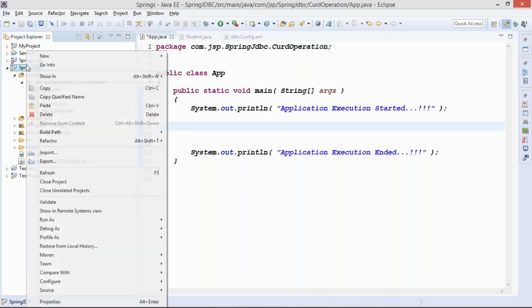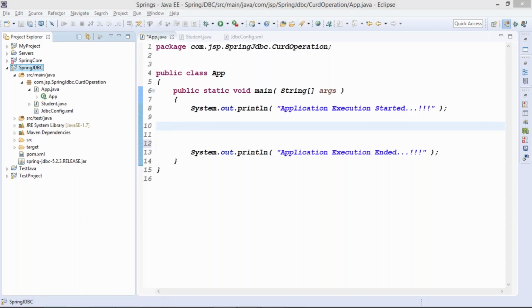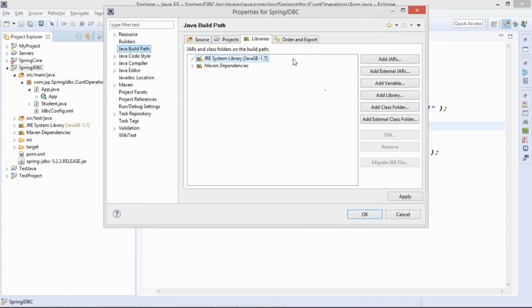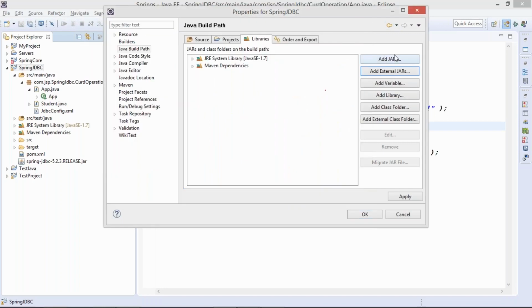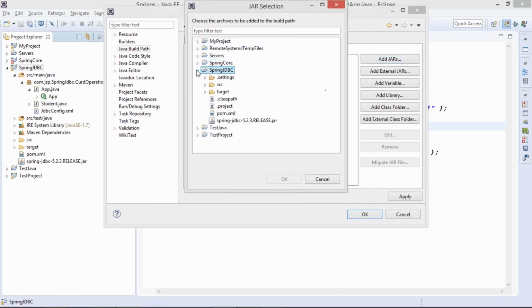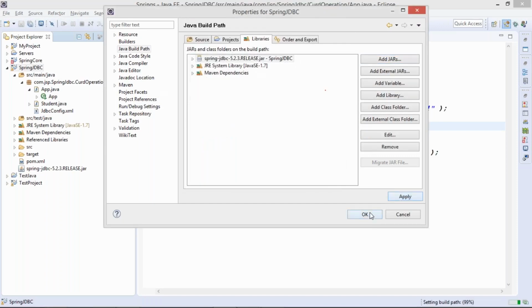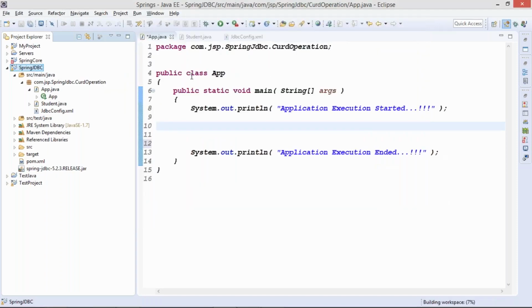Right click, I'll add this jar file. Java build path, I'll go with external jar. Okay, no, we have pasted it, right? So we can go with add jars. We'll add this, apply. Okay, let us try now.